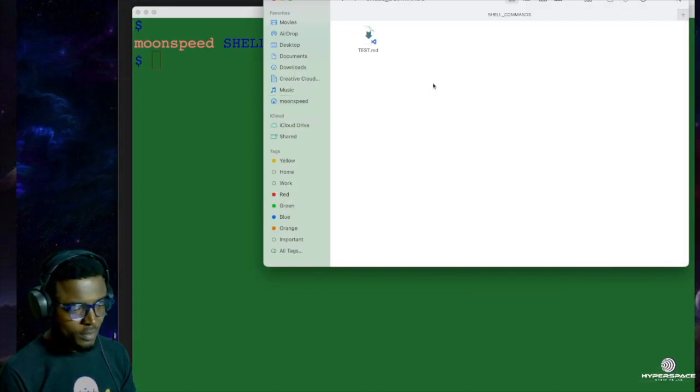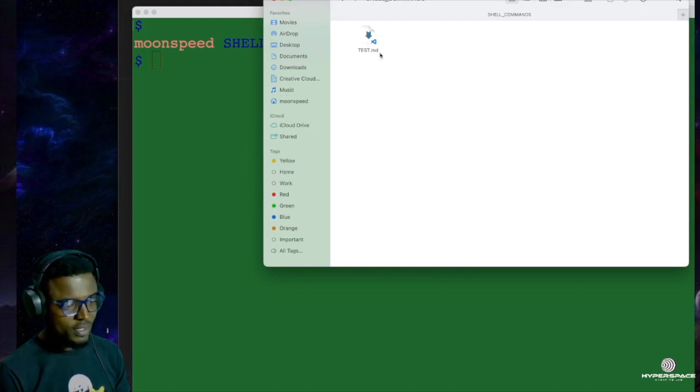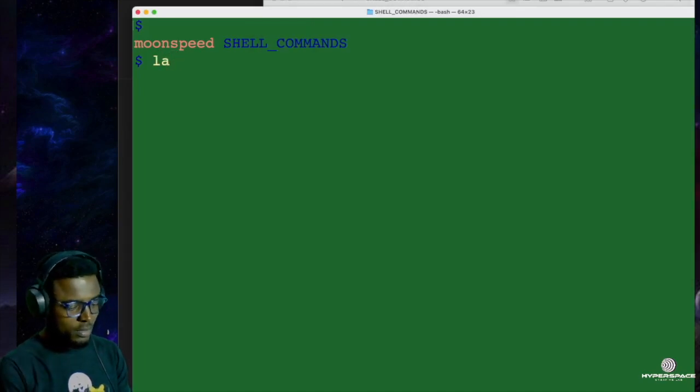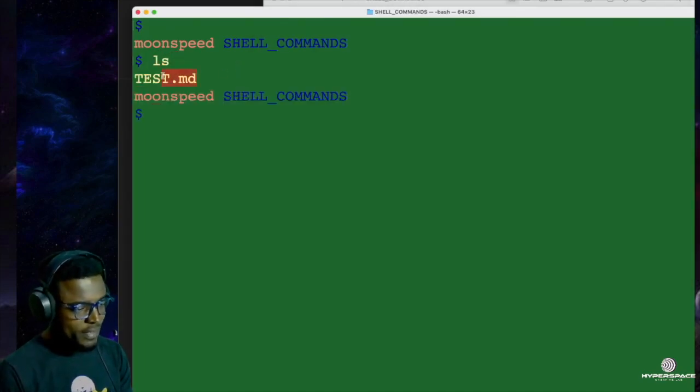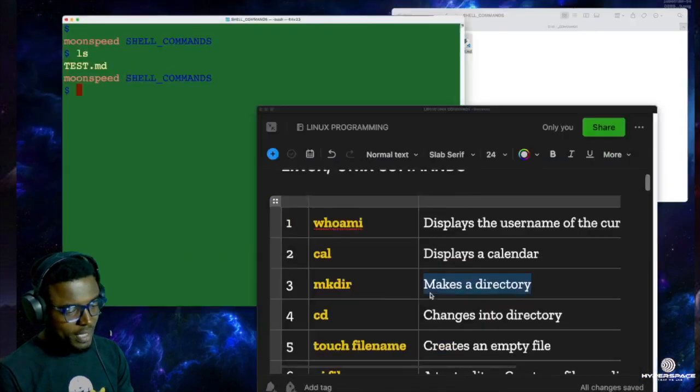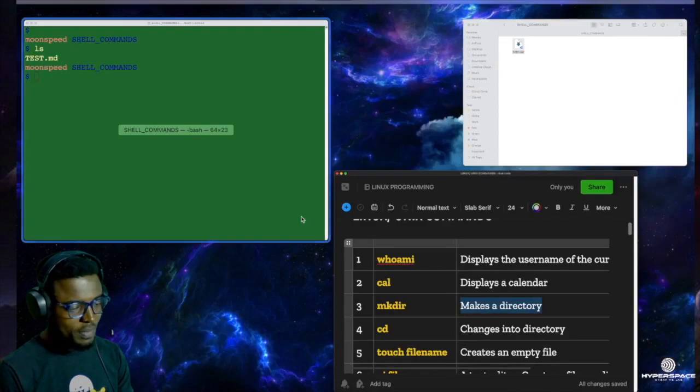When I open it, it has just one file inside it, which is test.md, and it's a markdown file. So when I ls over here, you can see that the test.md file is right inside here. ls simply means you want to list. We have not come to that command yet. Great. So we are dealing with the command mkdir, which makes the directory.